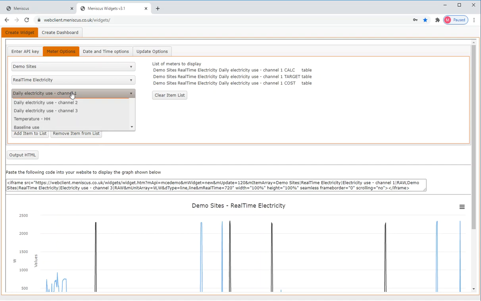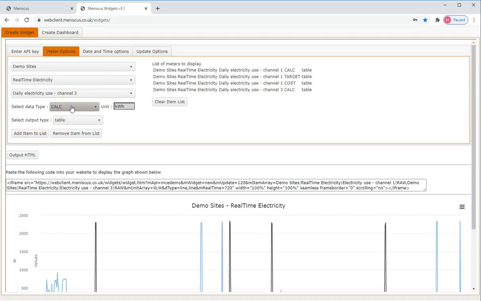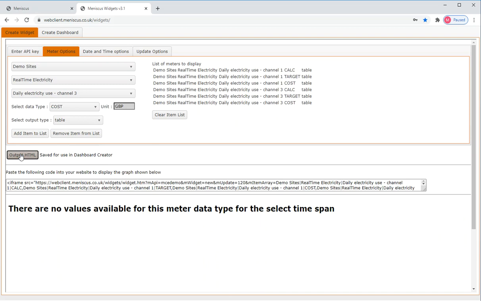That's it, and then I'm going to do the same for electricity channel 3. So change that to calc, add that, target, add that, and cost, add that. So now I can output that data.